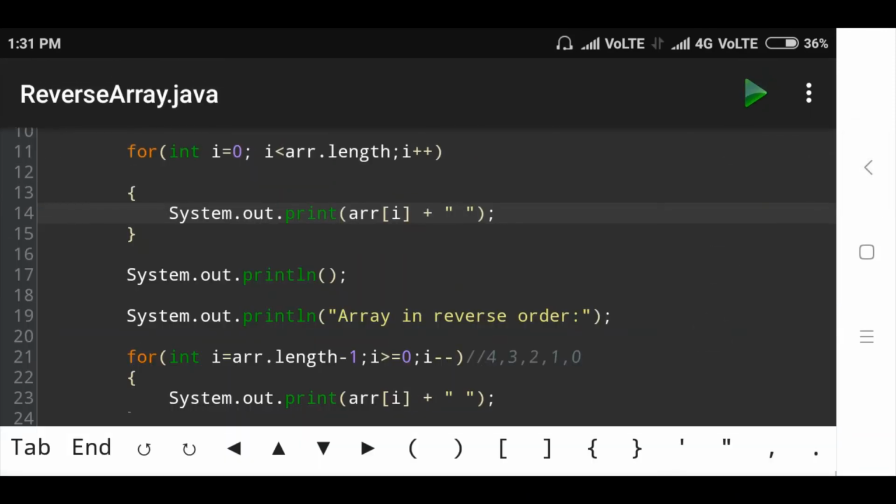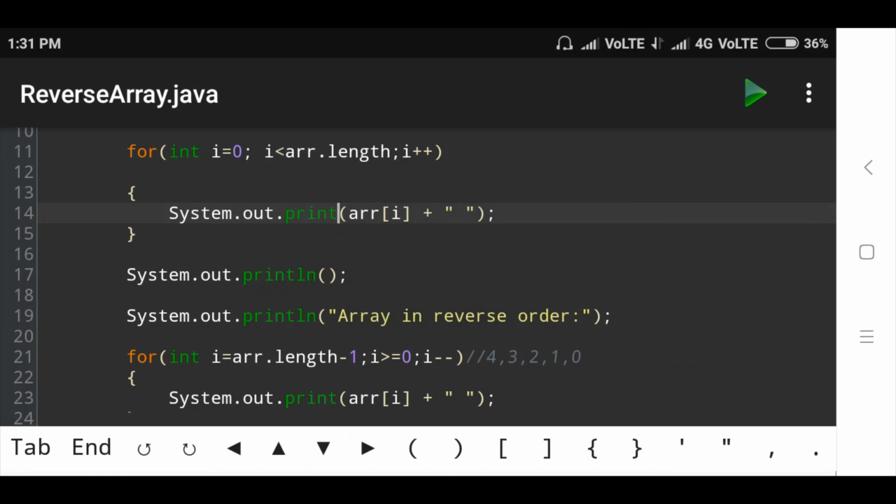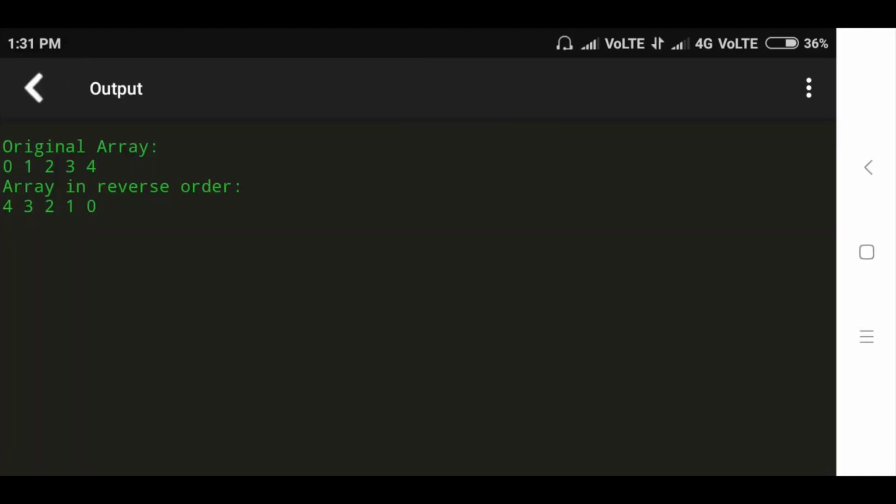Now let's run the program and see the output and check what the output will be. Now look at the original array: 0, 1, 2, 3, 4. Then the array in reverse order: 4, 3, 2, 1, 0.